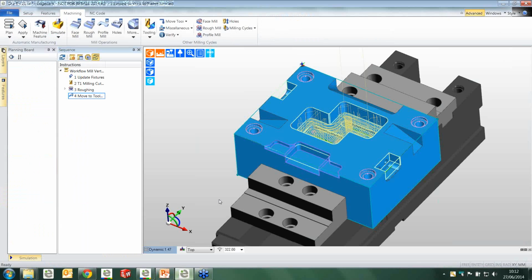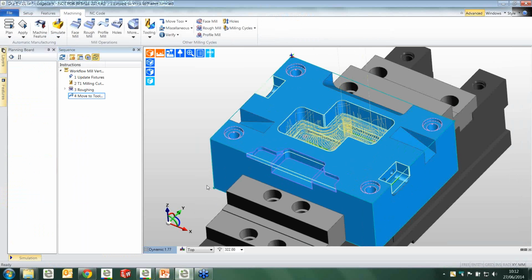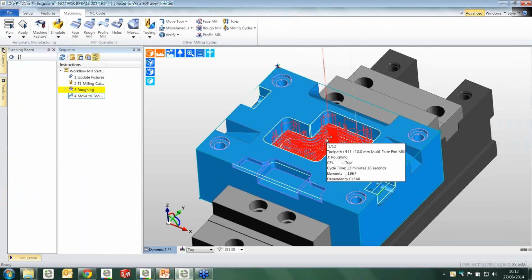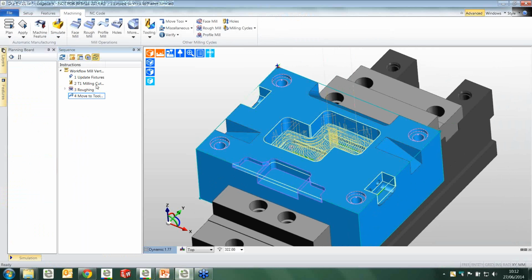So we'll go back into Edgecam, and what we'll do this time is still concentrating on the pocket for now, but rather than me picking the tool, then the cycle, then moving the tool, let's clear those toolpaths and consider the machine feature command that we see on the ribbon.